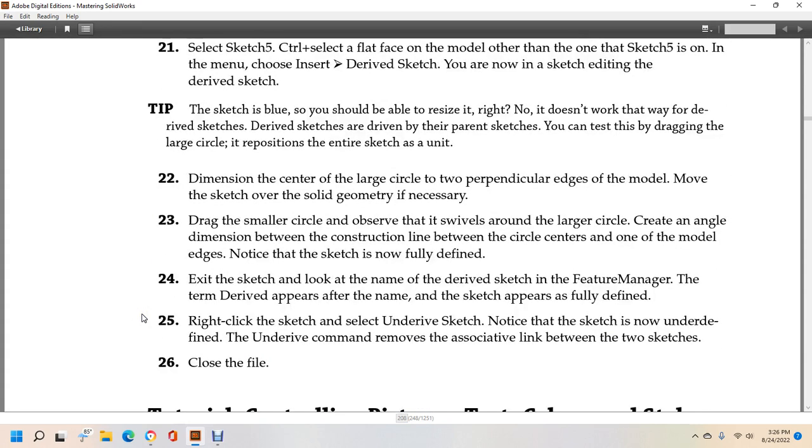22. Dimension the center of the large circle with the two perpendicular edges of the model. Move the sketch over the solid geometry as necessary. Drag the small circle so that it swivels around the large circle, creating the angle dimension between the construction line between the circle centers and one of the model edges. Notice the sketch is now fully defined. Exit the sketch and look at the name of the derived sketch in the feature manager. The term derived appears after the name of the sketch, which appears fully defined.